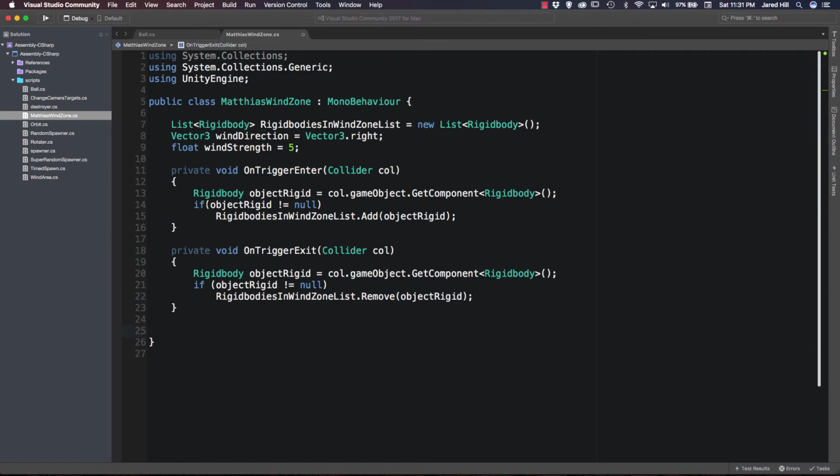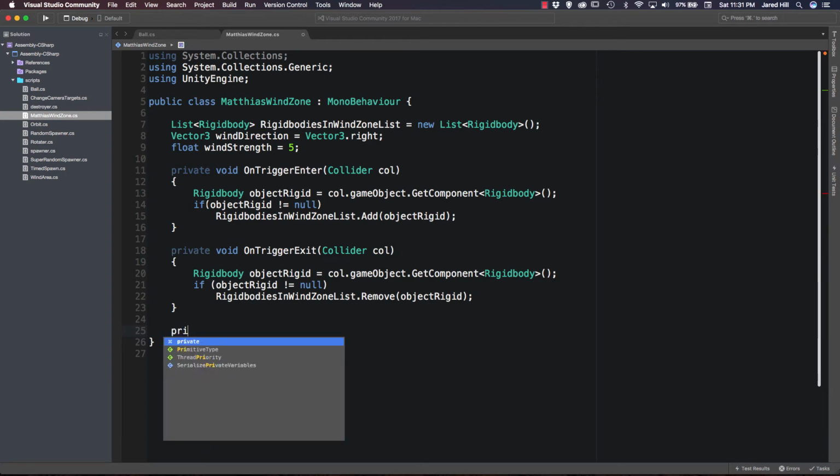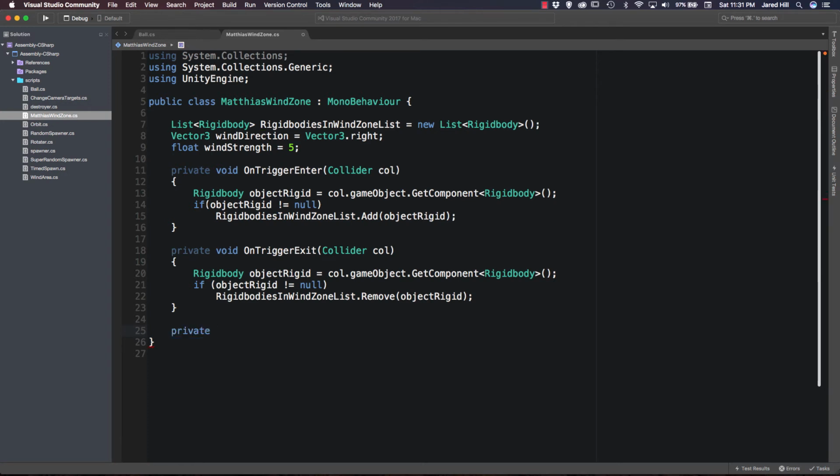Now the final method we're going to need here is a private void FixedUpdate, and in our FixedUpdate we're going to check the count of our rigid bodies list.